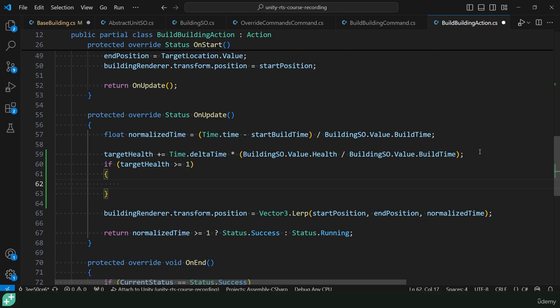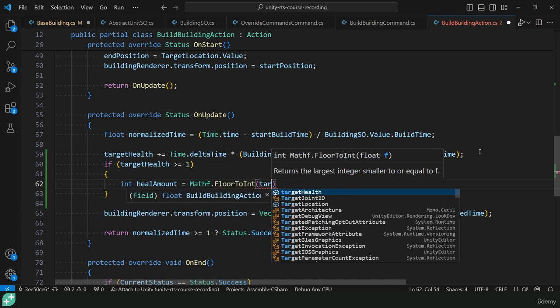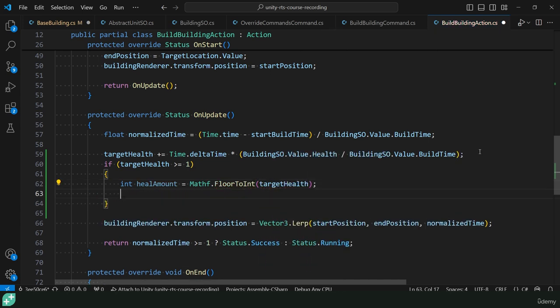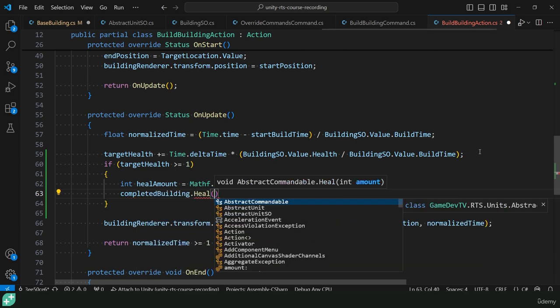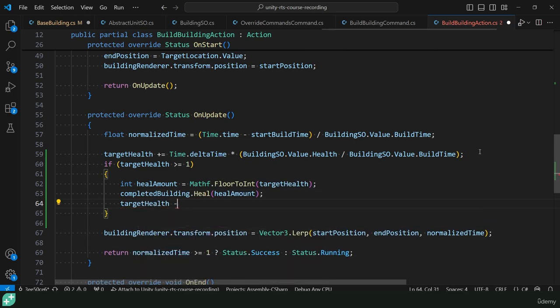Then we can just say int healAmount to be Mathf.FloorToInt of that target health, because again, target health is a float and we need to convert it to an int. We can do completedBuilding.Heal with healAmount, and then just subtract the heal amount from the target health. That will reset us back down by that integer amount, and as we update, we'll keep healing. And that's all we were looking for in this challenge. This will allow us to heal a fixed amount, minimum of 1, and maximum of our total health.